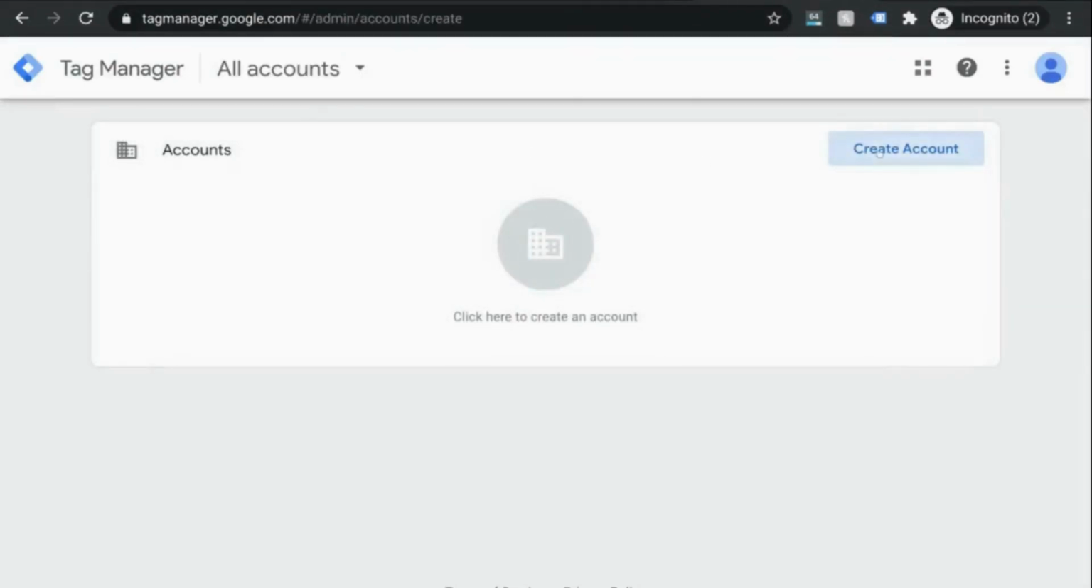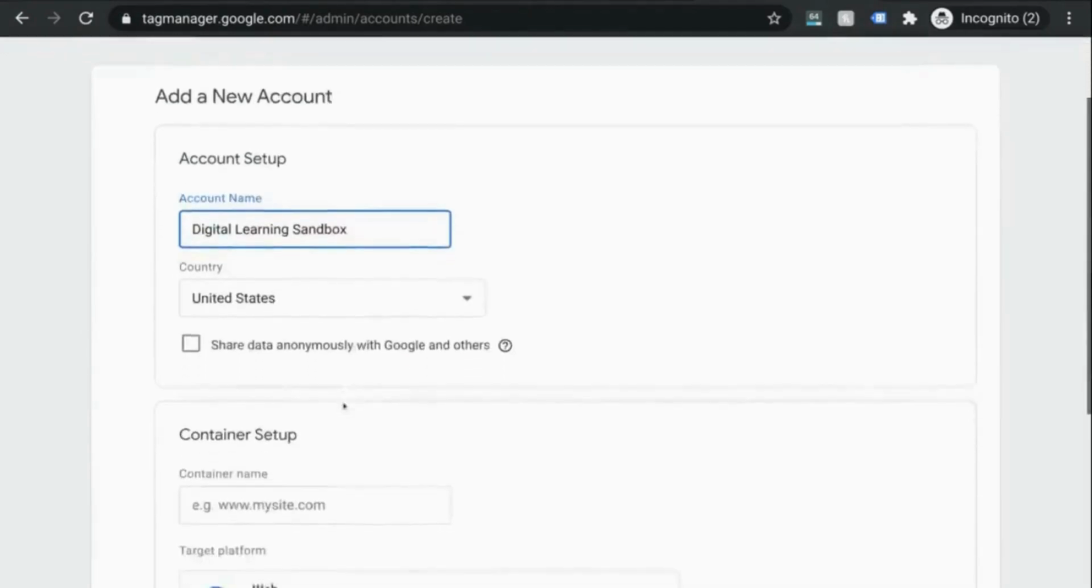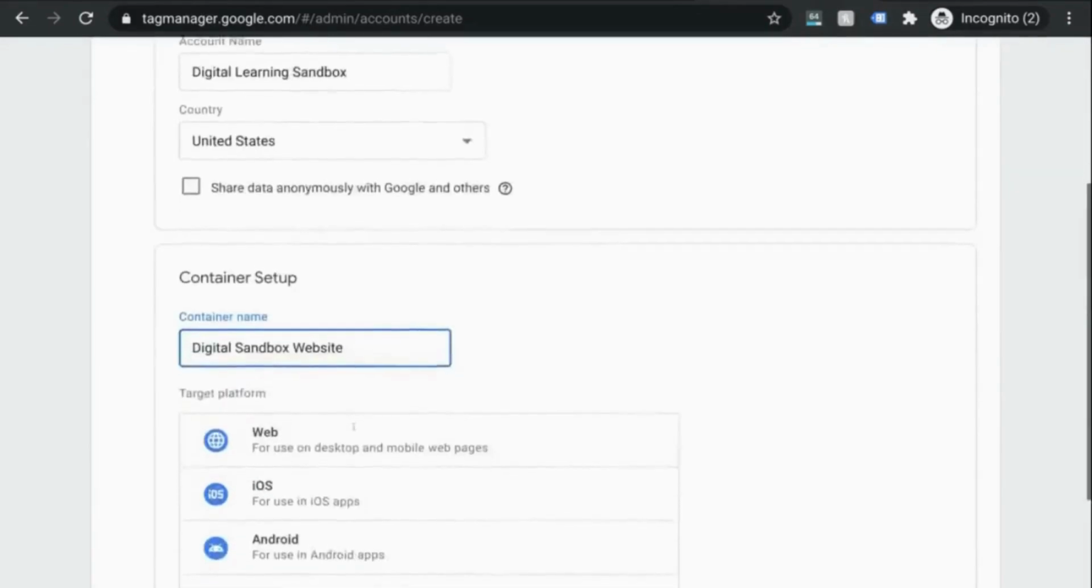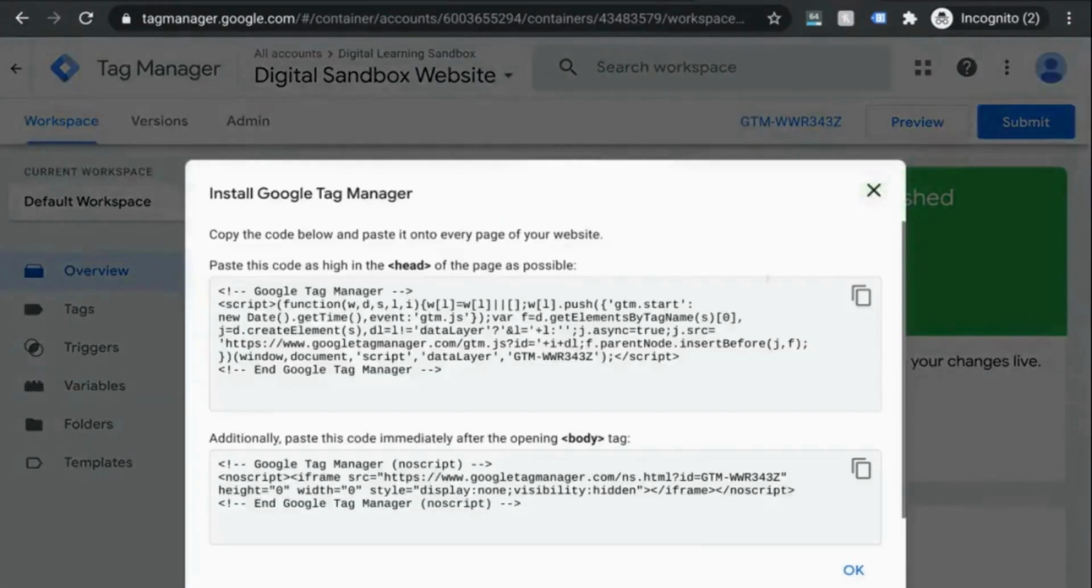So the account structure for GTM is similar to what you'll have in GA. So the account name can be your organization name, and the container can be similar to what you named your properties. So the target platform that you select is the type of web property that you're tracking. Click on Create. Then you'll see the instructions to install GTM.